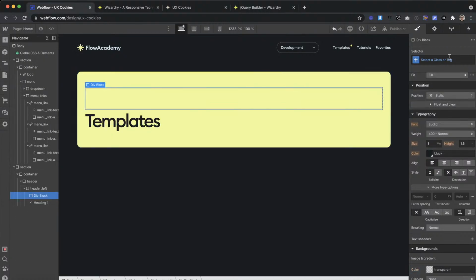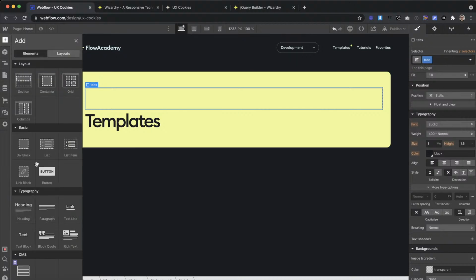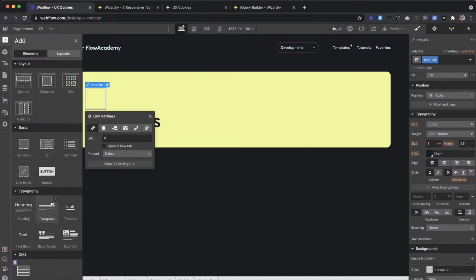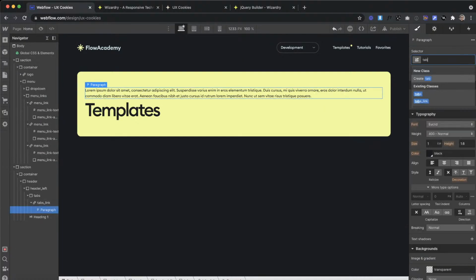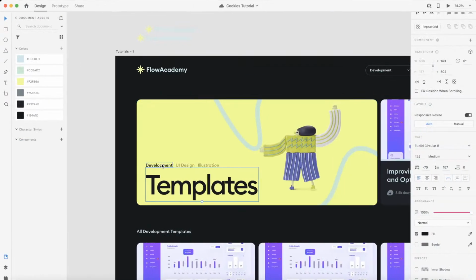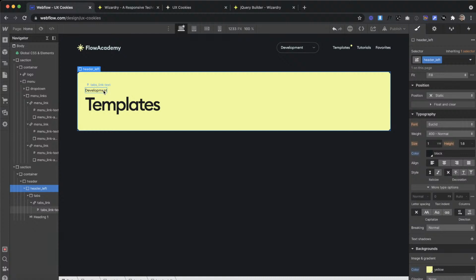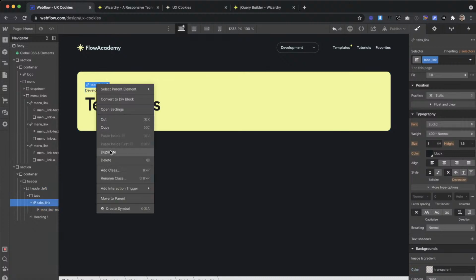This will be a reusable component, so we'll just call it tabs. And then the link block would be tabs link, and then a paragraph text, tabs link text. And this would be development. And we can duplicate it a couple times.